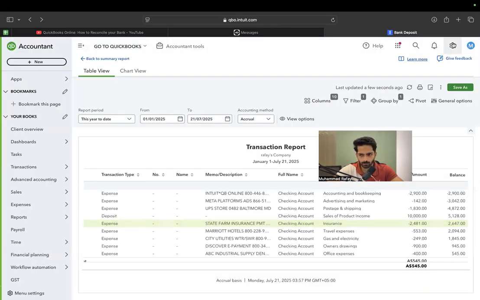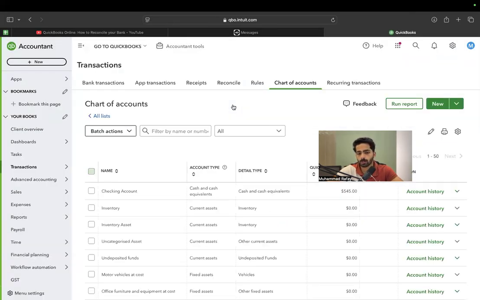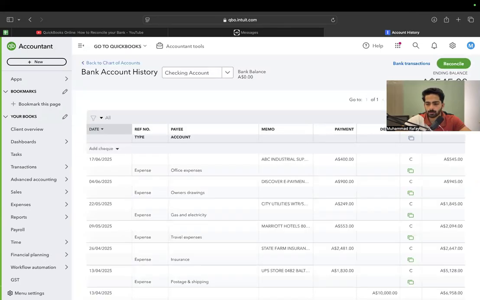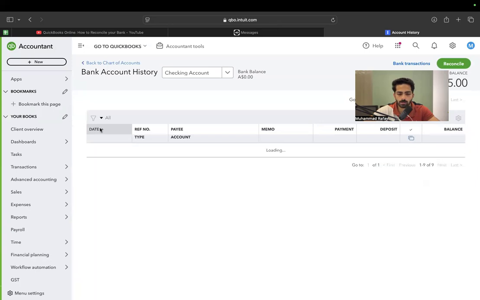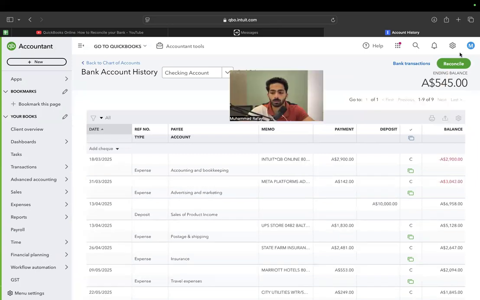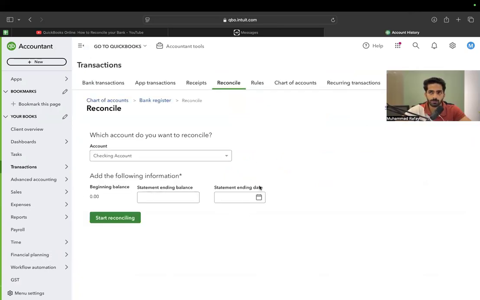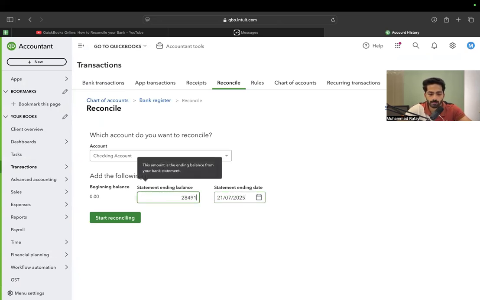What's the other way you can do it is you can click on settings, click on chart of accounts. When you click on chart of accounts, you can click on the checking account and click on account history. From here, you can see all the transactions and the closing balance. You can change the sort function from here and check all of the things. Click on reconcile and you will move to this page, which is used to reconcile the bank account. Sometimes it starts glitching, but we can see in another video how to do the reconciliation this way.